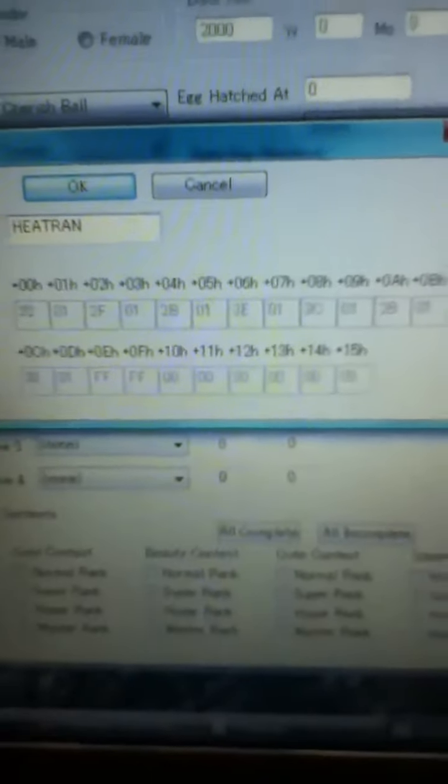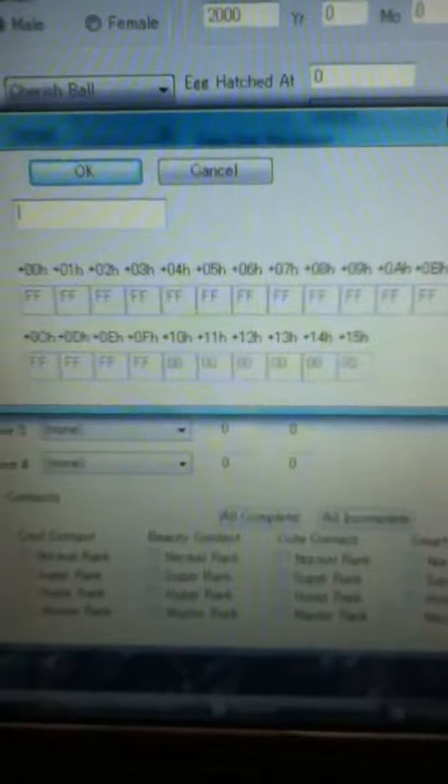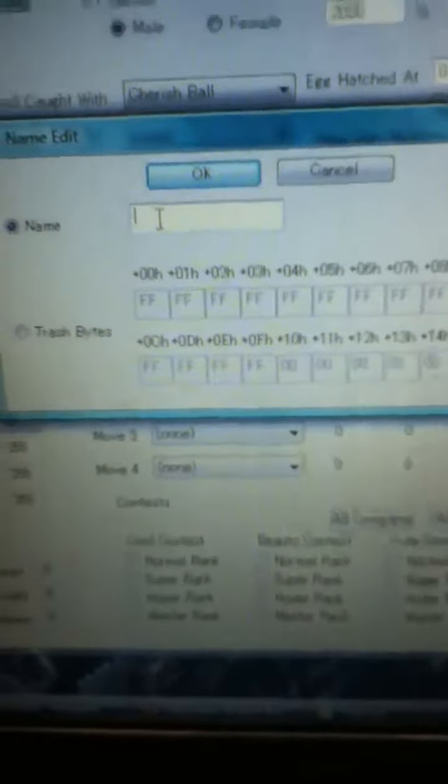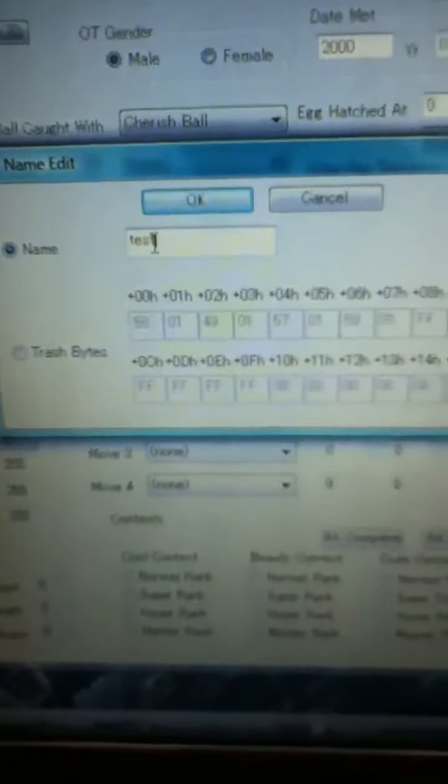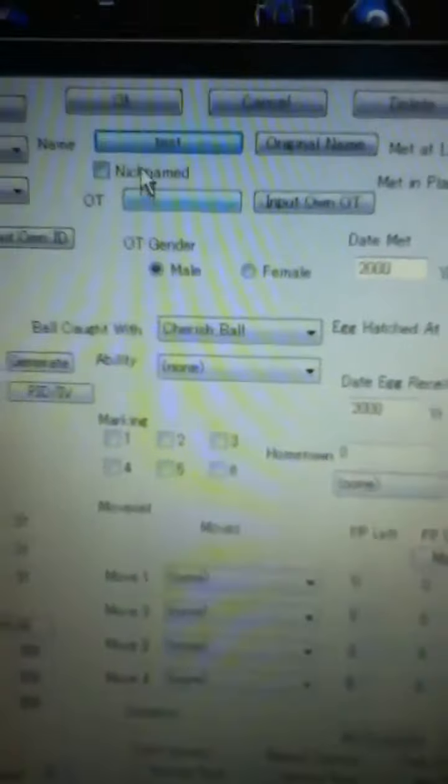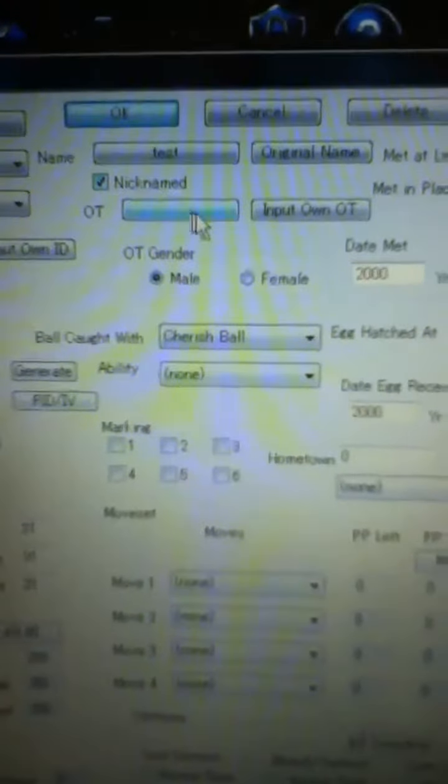You can click just the original name, or if you want to nickname it, you can do this. See all those trash bytes down there? Make sure they all say FF. Otherwise it may not go in correctly. We'll just type in test for this. If you give it a nickname, make sure you click the nicknamed box. Same thing with this one, make sure they all say FF.